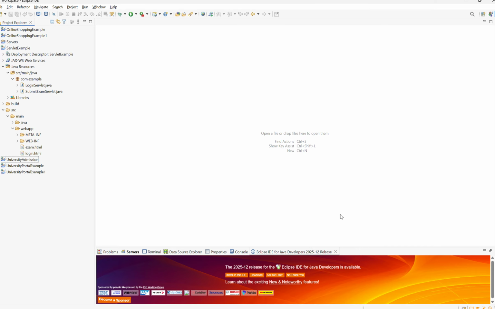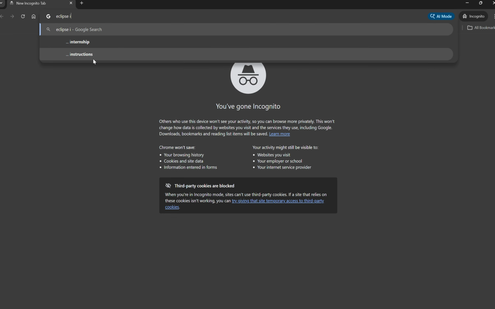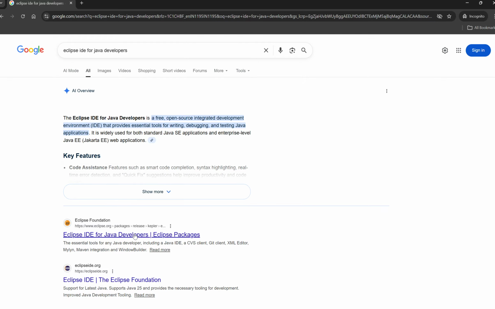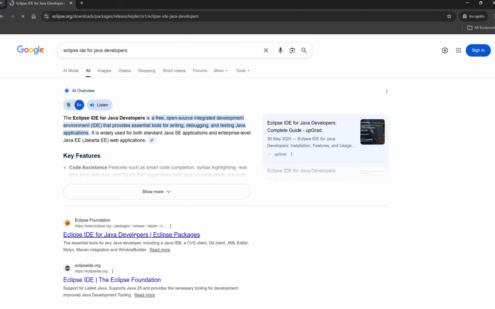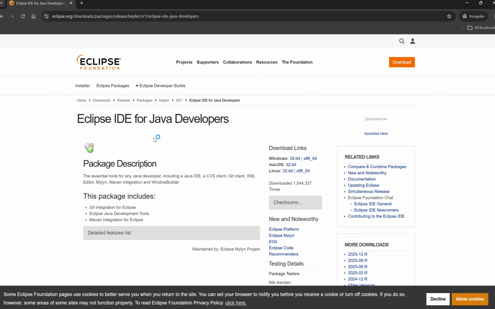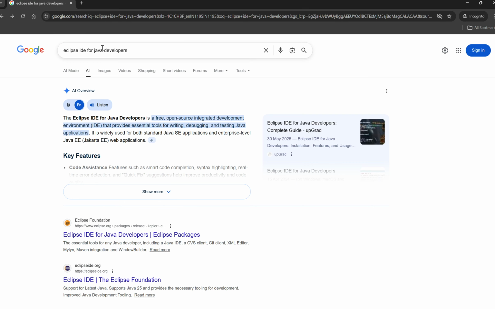So we can either install Eclipse IDE for Java developers, or we can also directly install Eclipse IDE for Enterprise Edition. The steps and configuration are different. If we install Eclipse IDE for Java developers, then the configuration is different.